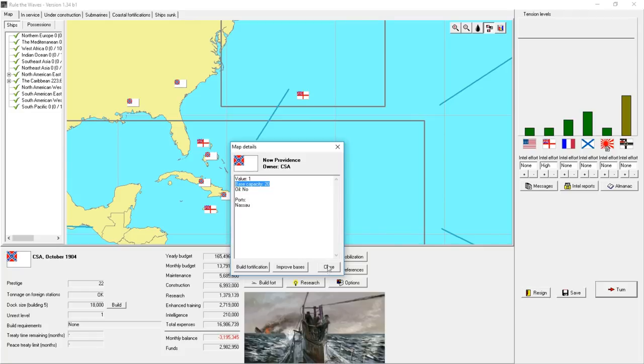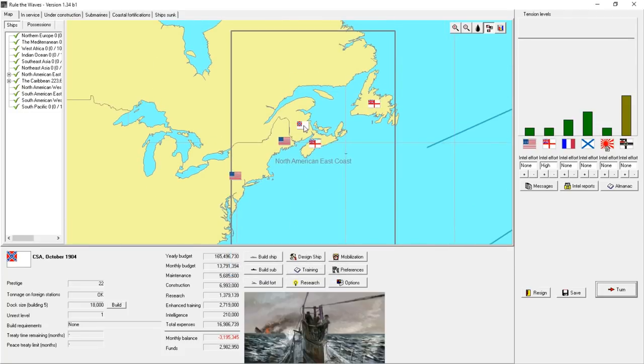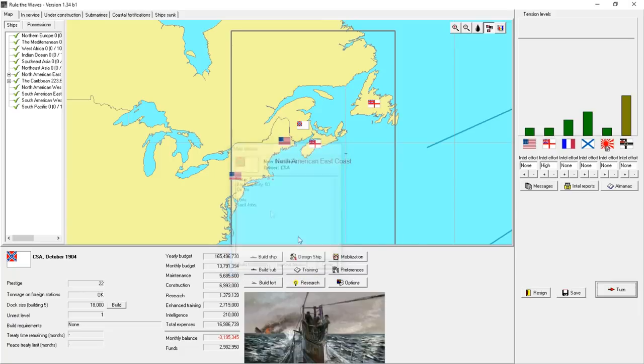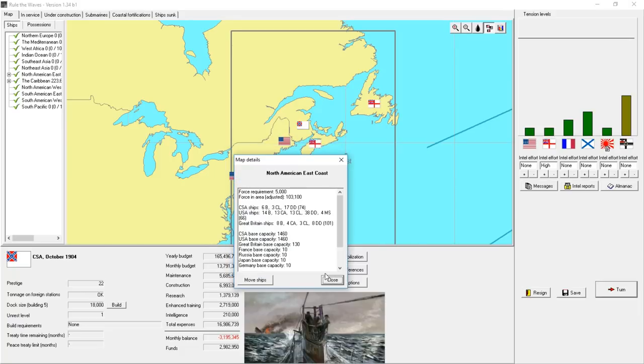I don't know if there's any actual value to the province. I don't know if base capacity equals resources or anything like that. And then we got New Brunswick with 50 base capacity. Oh, it does have 5 value. So actually quite a lot of value behind New Brunswick.